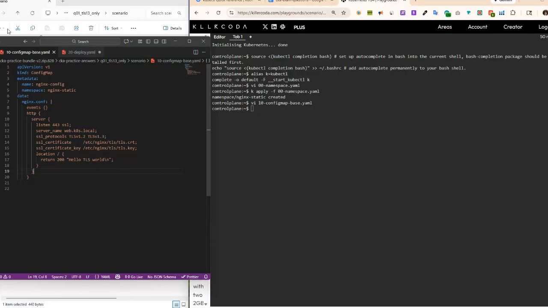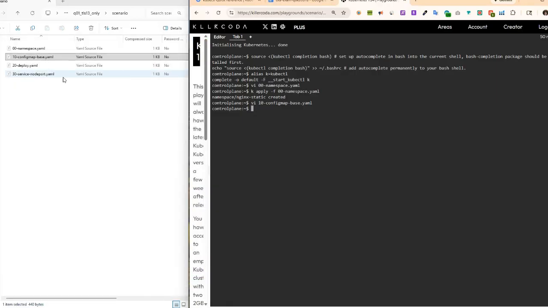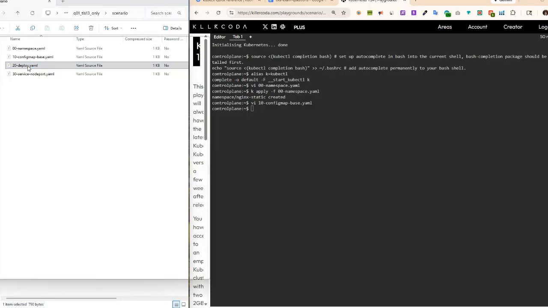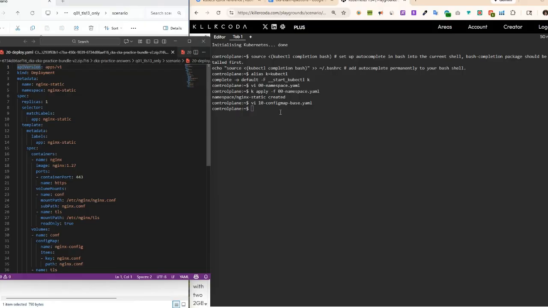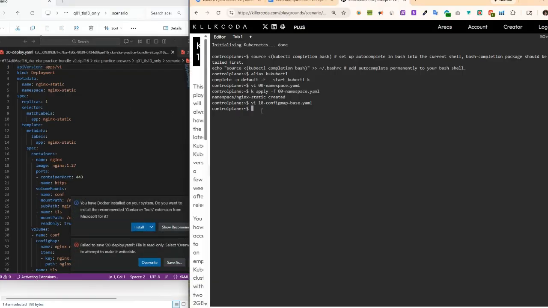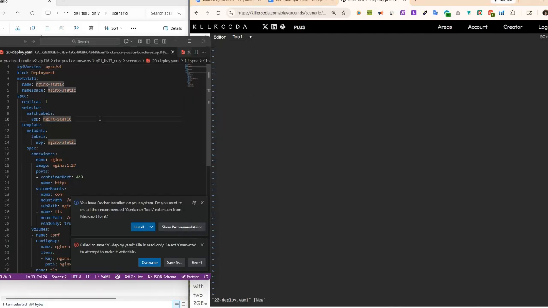Now, go back. So we have to go again to the next file, which is the deployment file. So double click. Once we click on it, come back to your KillerCoda. Let's create the file. We change the name. This is a deployment file. So we're going to go 20-deploy.yaml, right? We enter.